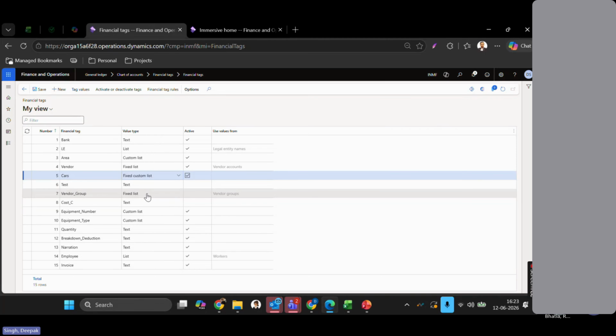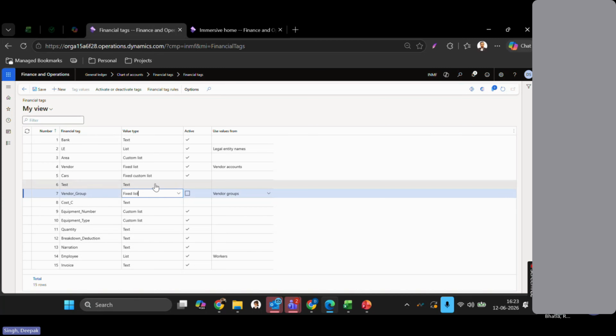Here we have a fixed list. So fixed is a vendor group. In this case, I can select the vendor groups only. I cannot manually input any other values in this vendor group tag. So this is a fixed list.